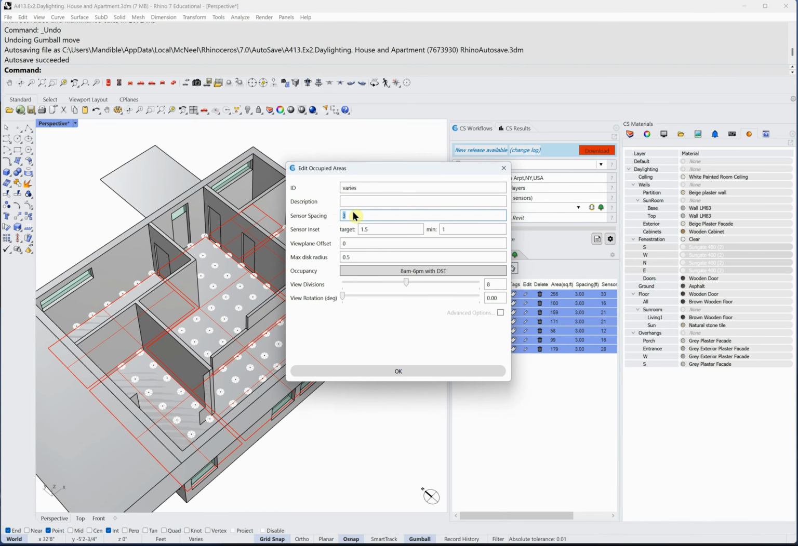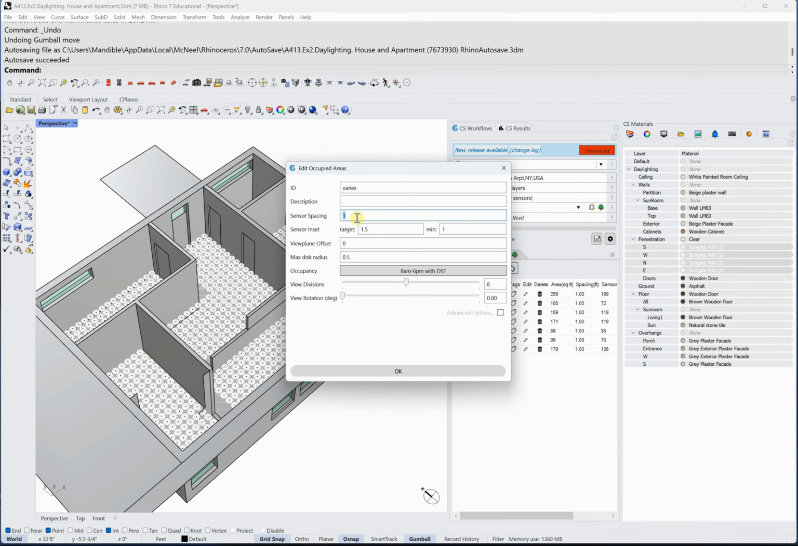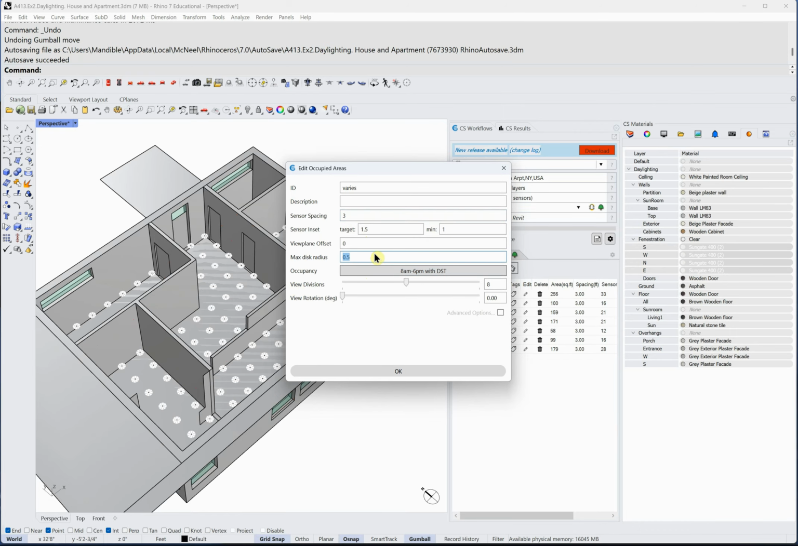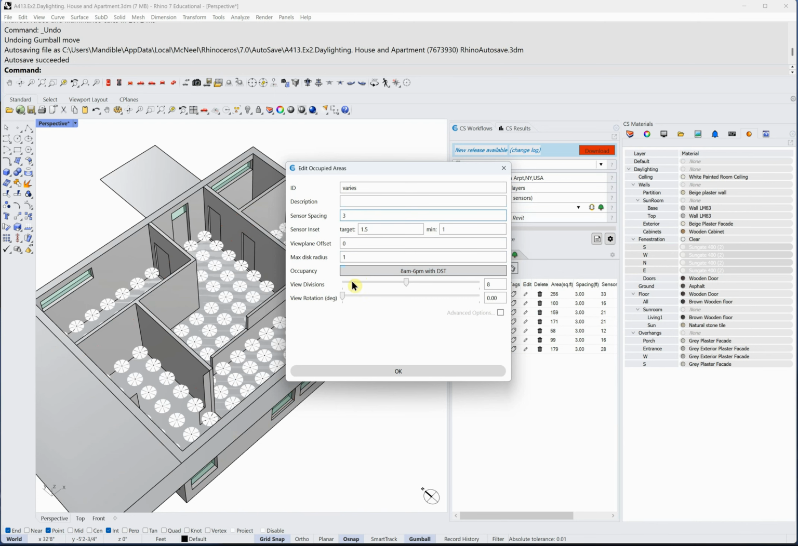I can also change the frequency, so how close they are together. The more of these we have, the more number crunching it is, and the more time it's going to take. But we do have that control. So the spacing of the sensors away from each other, the size of the graphic that we're looking at, occupancy times, the inset from the closest wall or surface, the view plane offset. So I can set this to 2.5 feet.